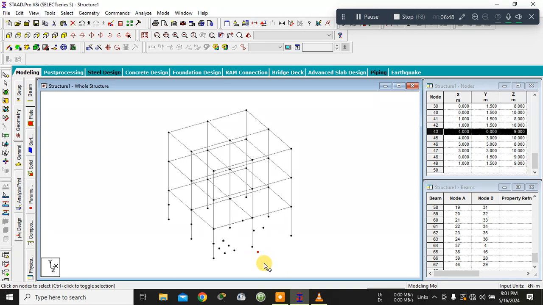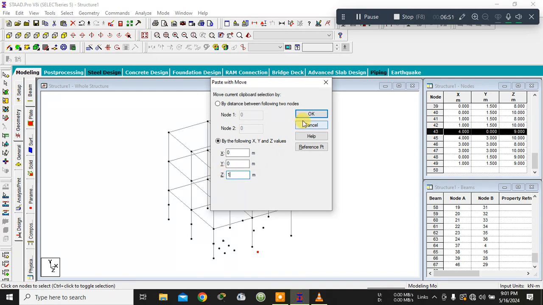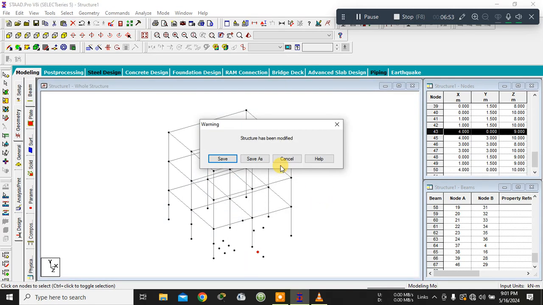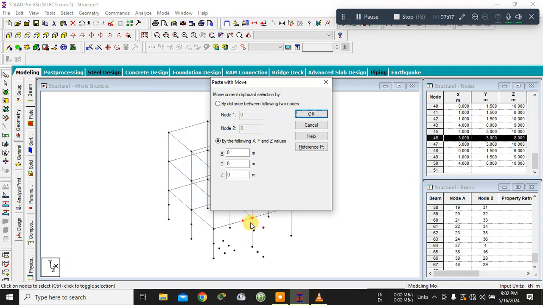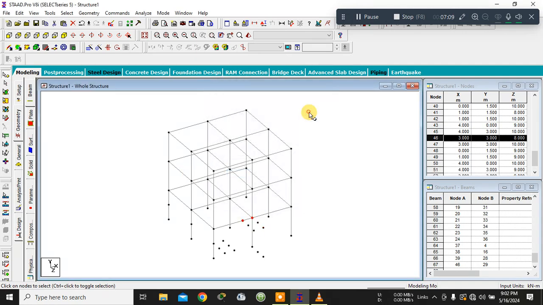Now let me create this one, copy the distance of 1. Okay, yes. Now this is the point from here. Let me again copy it, Control V, along Z at a distance of 1 meter. Now let me join it with the help of the plate cursor. This is the add 4 noded plate. Click on this one.